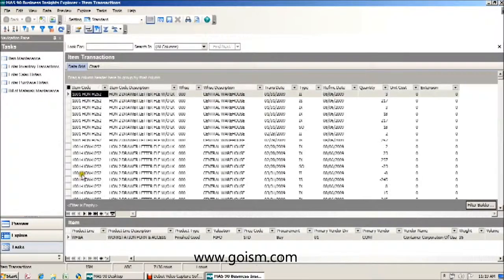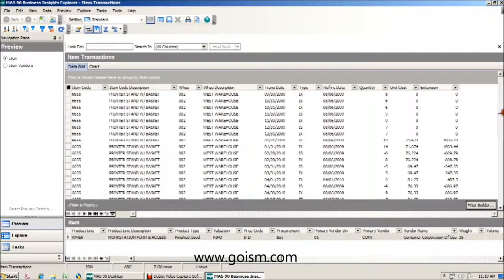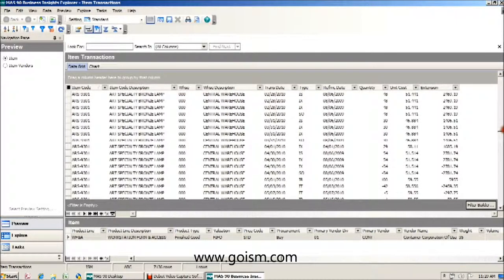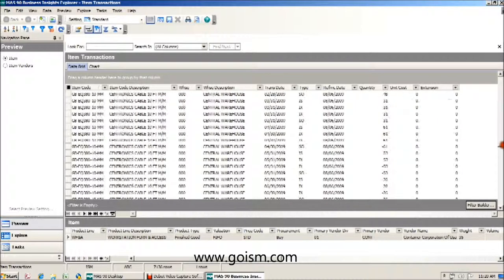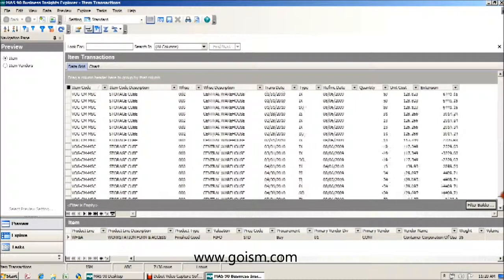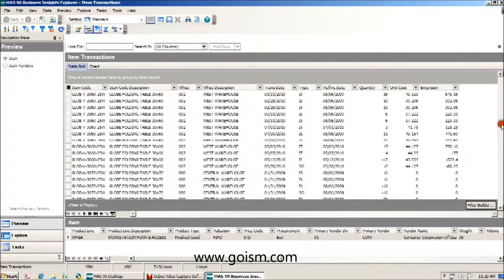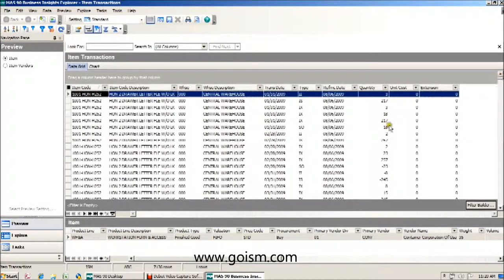When I open up the item transactions view in Business Insights Explorer, I'm first housed with a screen that shows me item transaction history. This is essentially information that I'll find in my transactions history table in MAS, but I can access it without having to do a database query or a Crystal Report. Our preview section allows me the ability to control what additional information I want to see on the bottom pane.